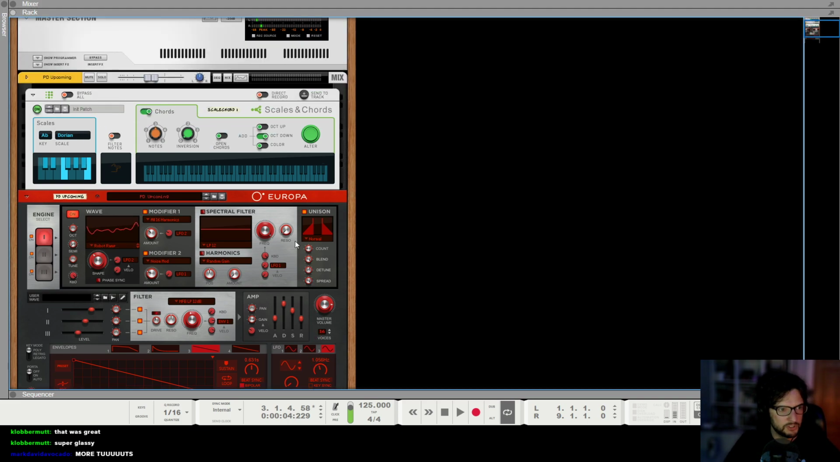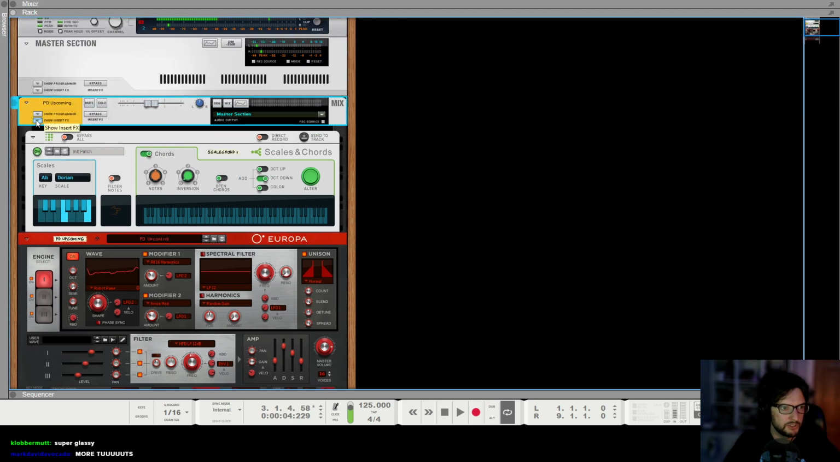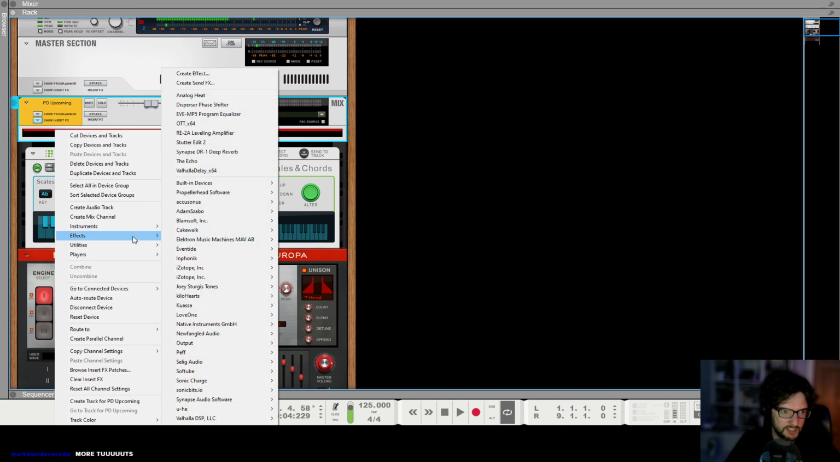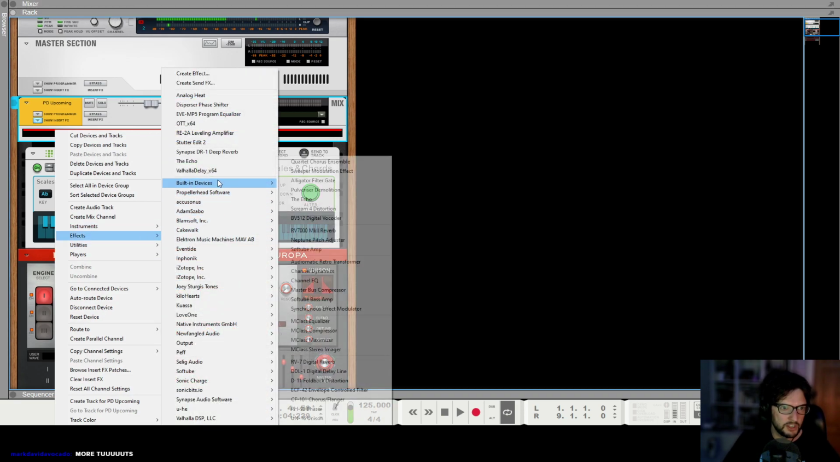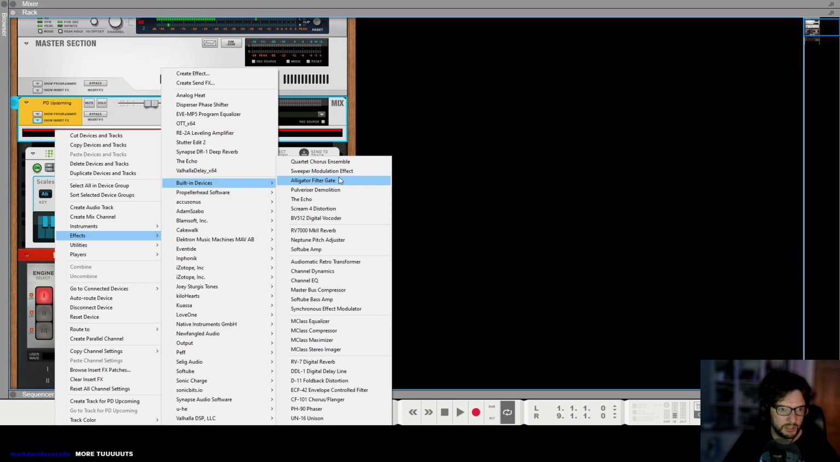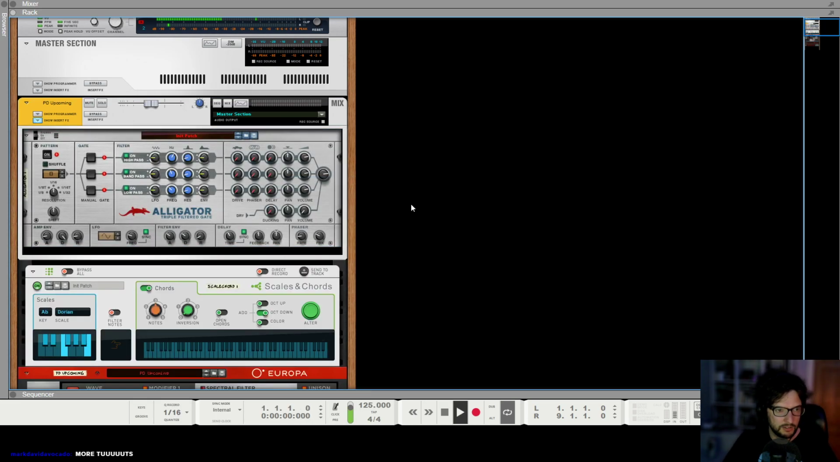So I was thinking, because it's been a while since I used it, and it'd be nice to add some motion using something else, it'd be nice to bring in the alligator. Not particularly exciting at the moment. Let's do something about that.